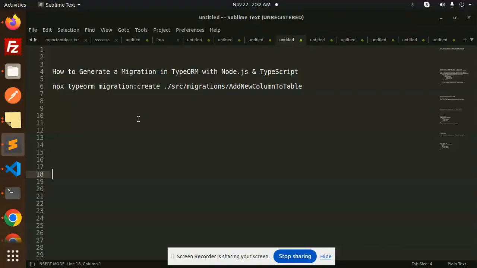Let's get started. So basically, why are we using migrations? Sometimes we have already defined the entities, right? In that scenario, I want to rename a column, add a new column or change the column type. In that scenario, I need the migration file.